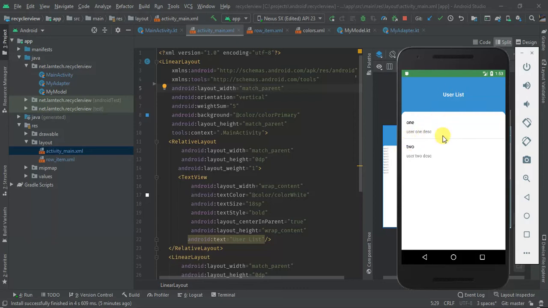As you can see, we have a list of users. We have a list of user 1 and user 2.